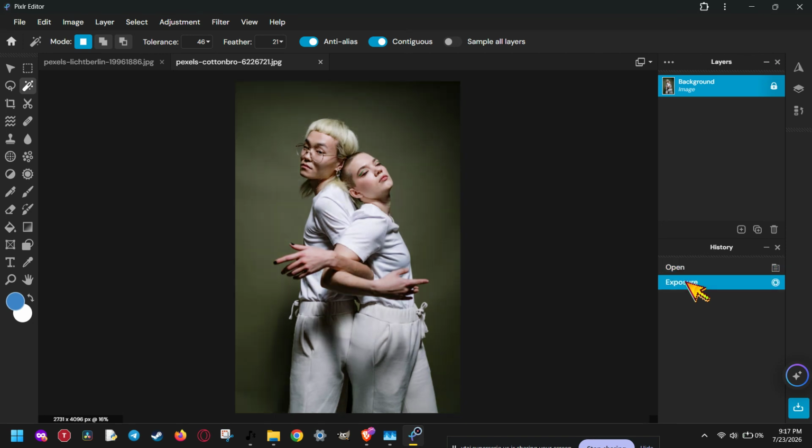Once you're happy with the result, click Apply to lock in your changes. That will save the exposure adjustment on your image inside Pixlr, and you can continue editing or export the photo when you're finished. And that's it. You've now adjusted exposure in Pixlr in just a few simple steps.